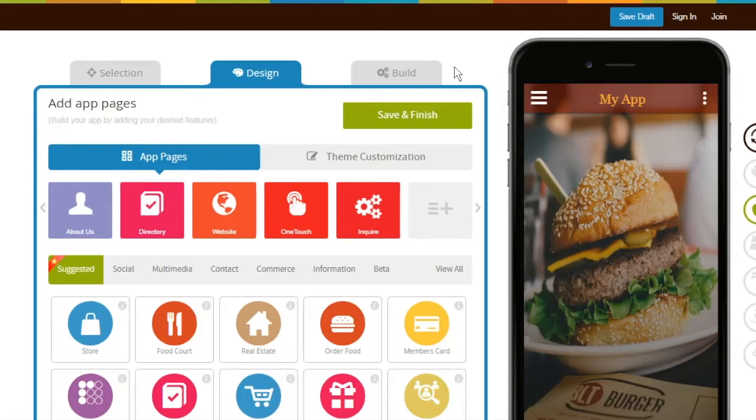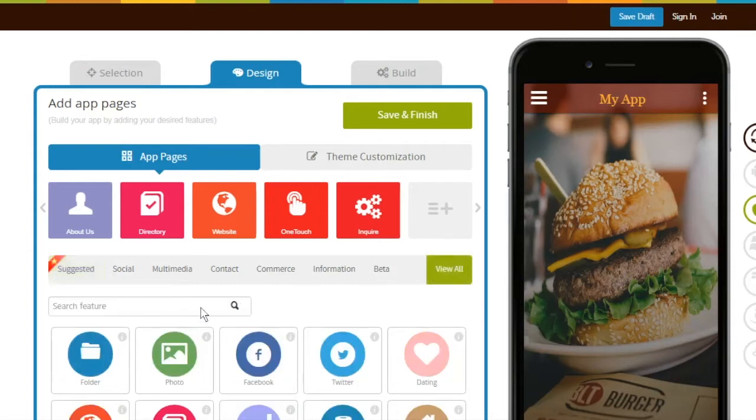on those pages. For that, go to the Design section, click on View All, and search a specific page for which you want to enable page-wise logging, or you can select existing pages of your app.